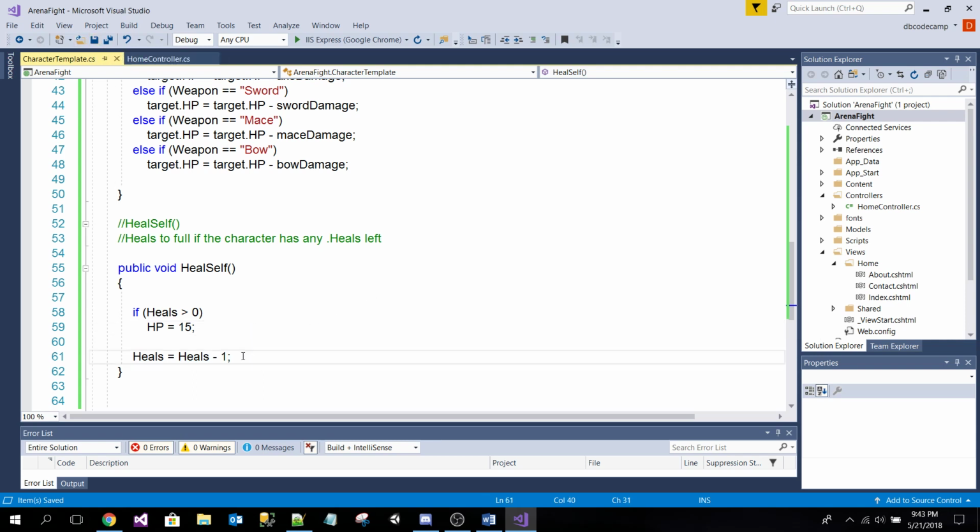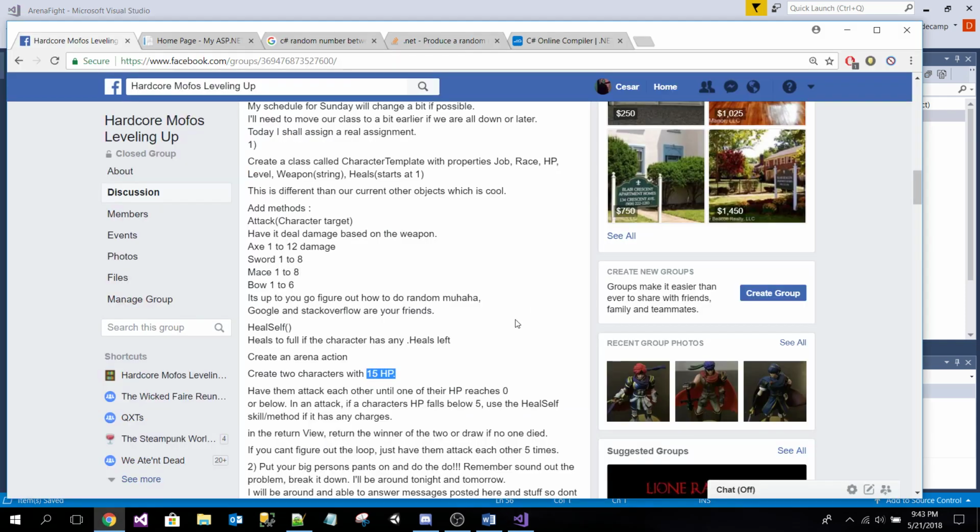All right, but this is good. So heal self: if you have any heals, heal to max, and then take away the number of heals, lower it by 1, and boom, heal self. That sounds pretty good. That's what's supposed to happen here. Beautiful. We have accomplished this here.